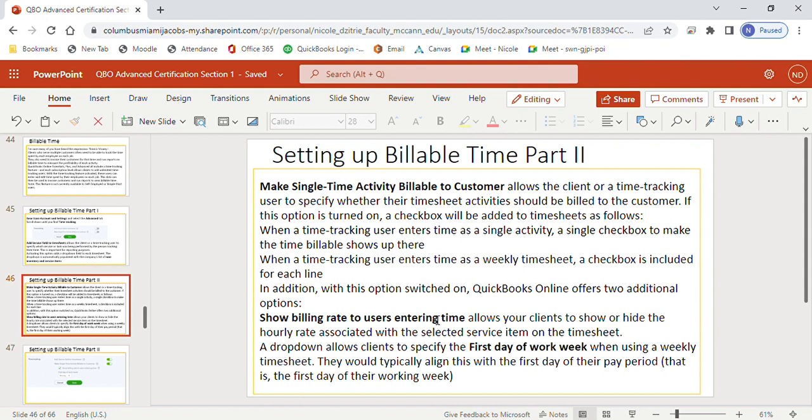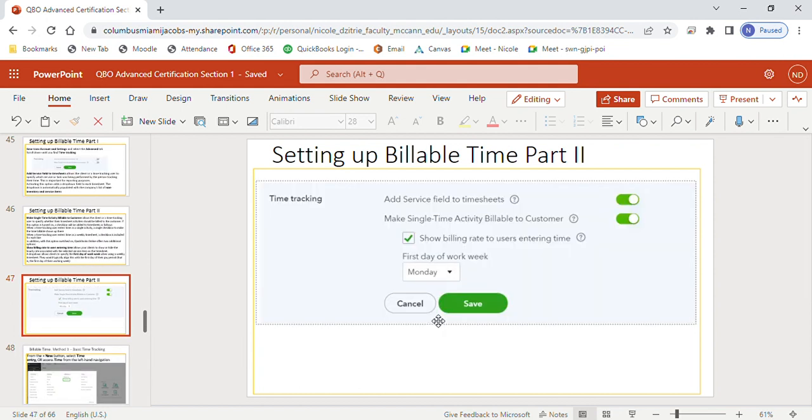Show billing rate to users entering time, which allows your clients to show or hide the hourly rate associated with the selected service item on the timesheet. And a drop-down allows the client to specify the first day of the work week when using a weekly timesheet. They would typically align this with the first day of their pay period, and that is the first day of their working week. So here's the scheme.